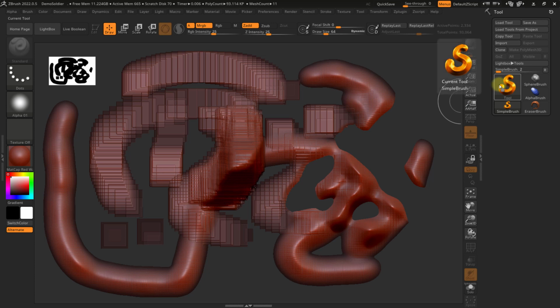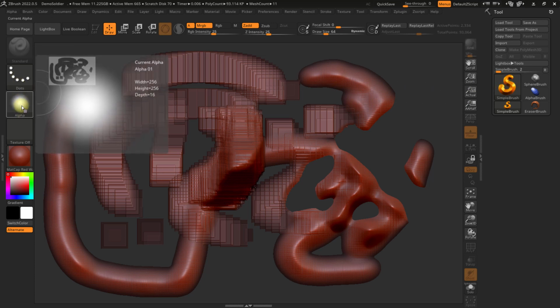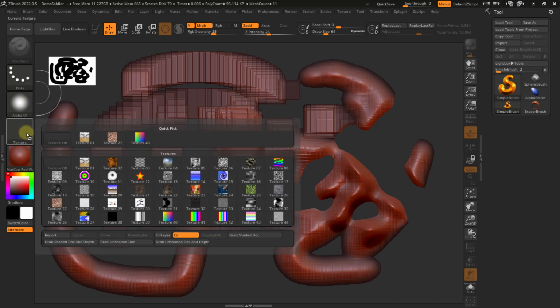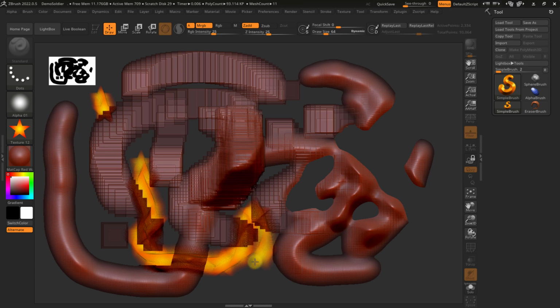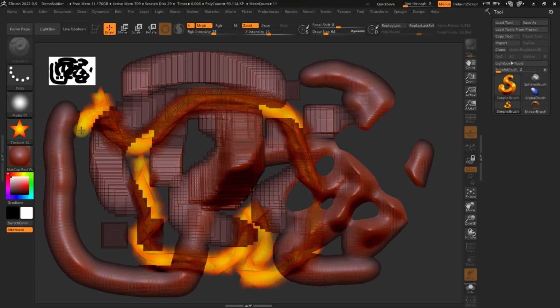Okay, so we have a combination. We have a brush, we have a type of stroke, we have an alpha pattern that helps the brush to work, and we can also add a texture. So something that's pretty easy to recognize right away. This is the star shape. So as you see, it is maintained and appearing all over.